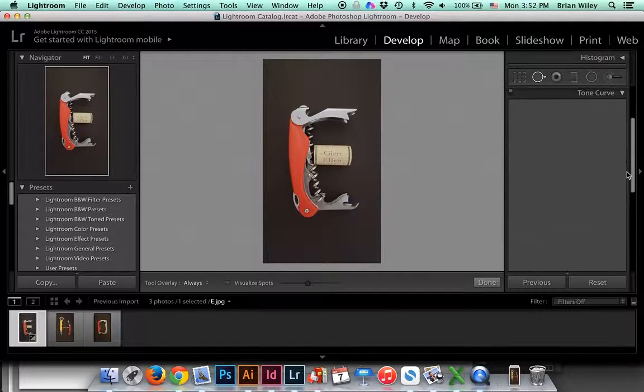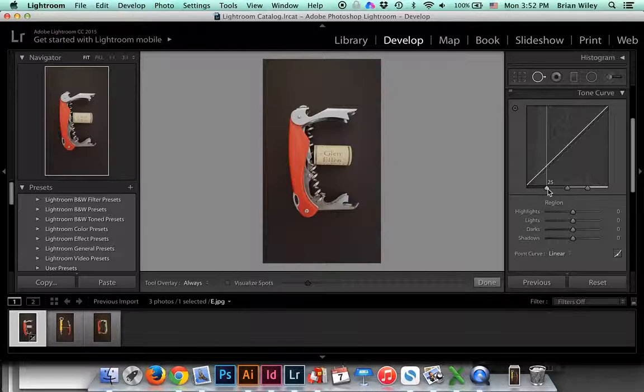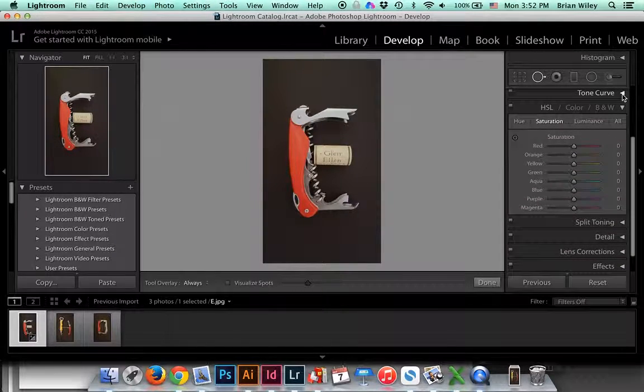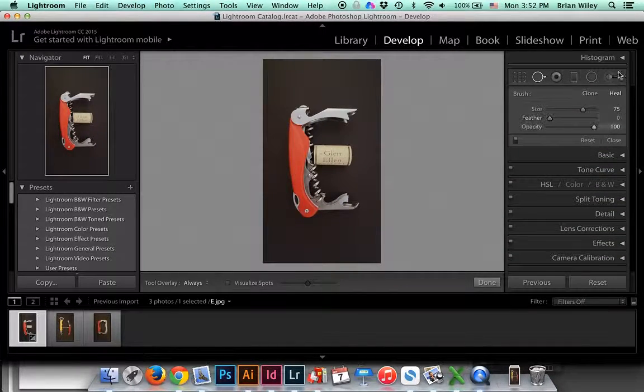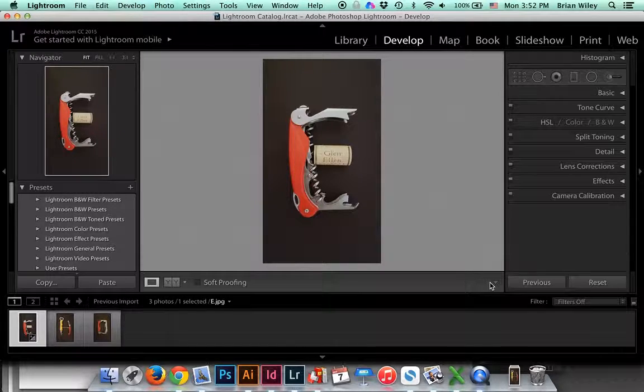Trying to see if there's anything else that we might want to mess with. You could, of course, use this to mess with your levels. Again, a million ways to skin a cat. There's no real right or wrong. So we can click done. If you're unhappy with any of that, you can click reset.